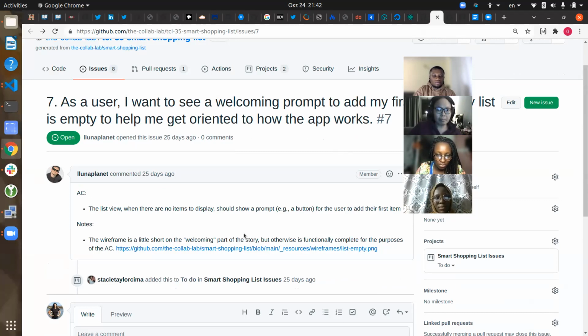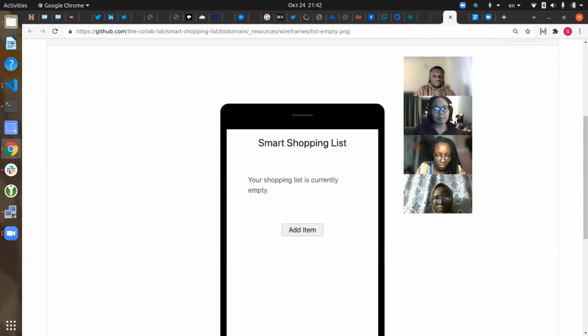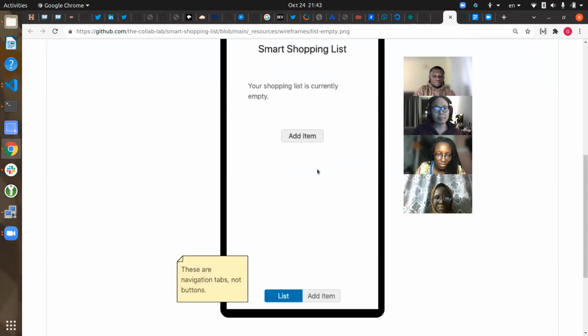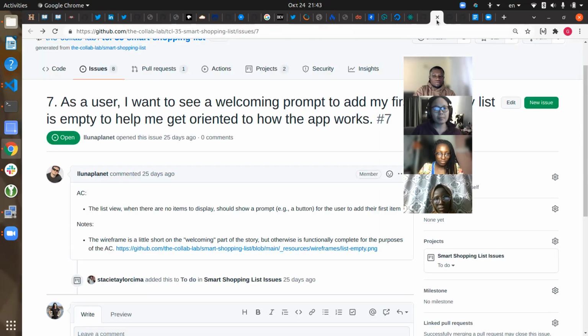So we have to add a prompt, like a call to action, to direct the user to start using the list. And here's a very basic wireframe. A button is a good idea for a call to action, and you can also add some text. In general, try to make it welcoming, and try to think how it can be more welcoming to the user.